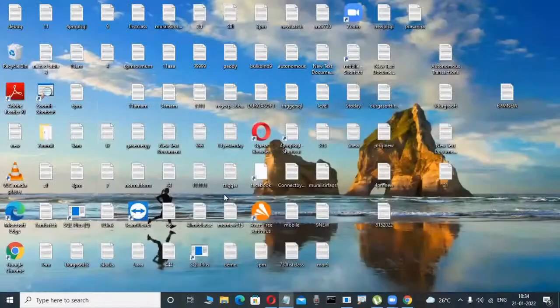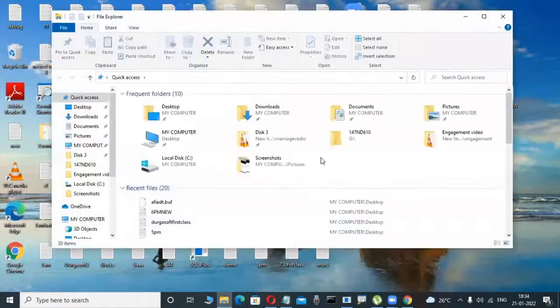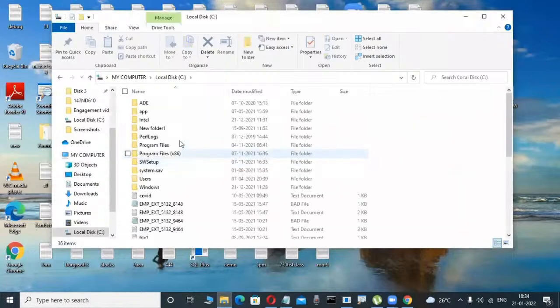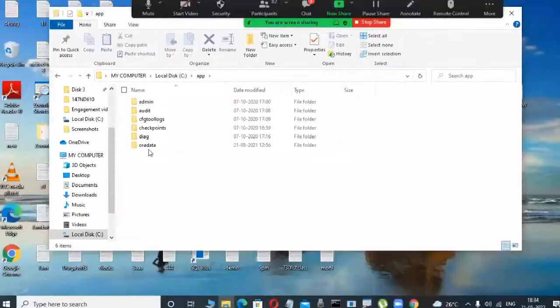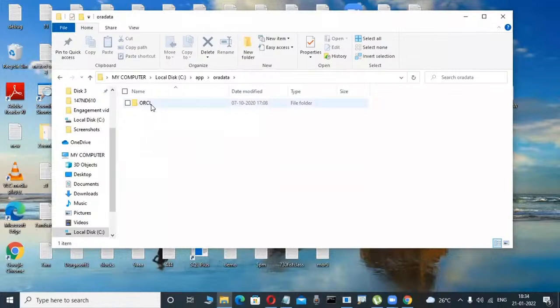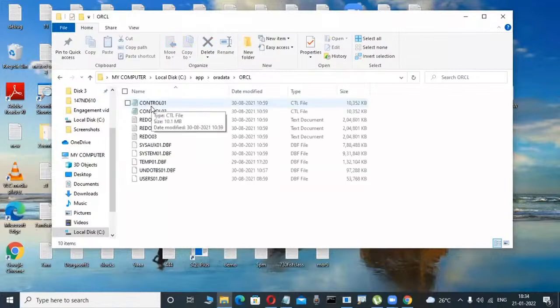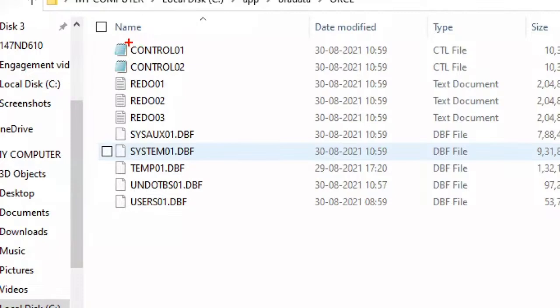Now I am interested to view whether this table is created or not in my operating system. Suppose it is a Windows operating system where Oracle is installed. In that location, I try to view, for example, in C colon, where Oracle is. These are directories, these are folders: Oracle, Oradata, ORCL. I'm observing only. In C colon, I installed my Oracle software.